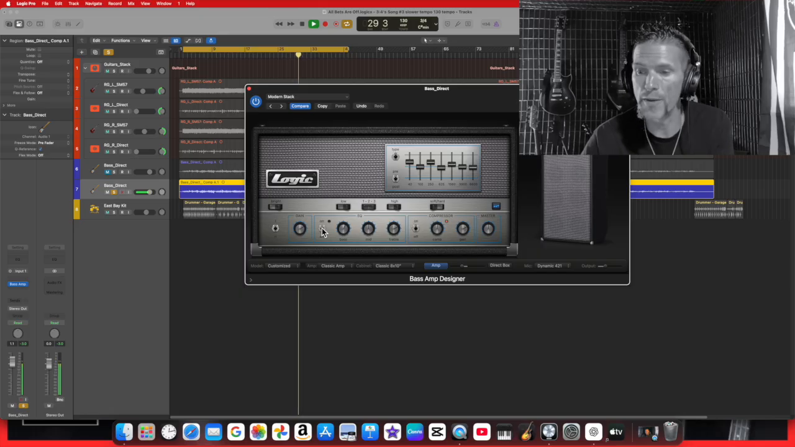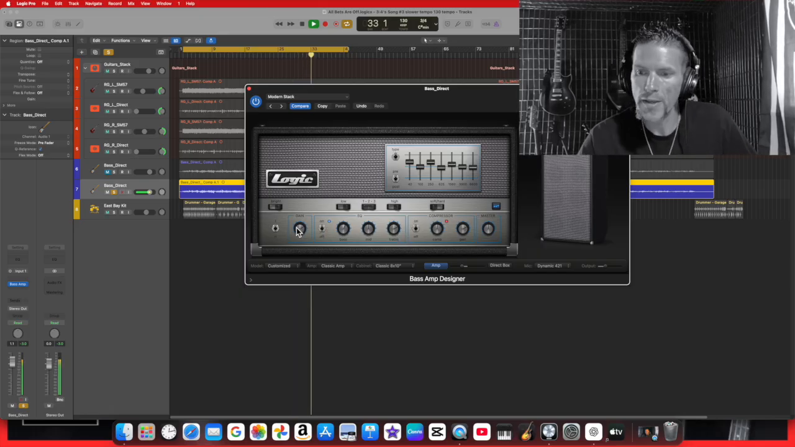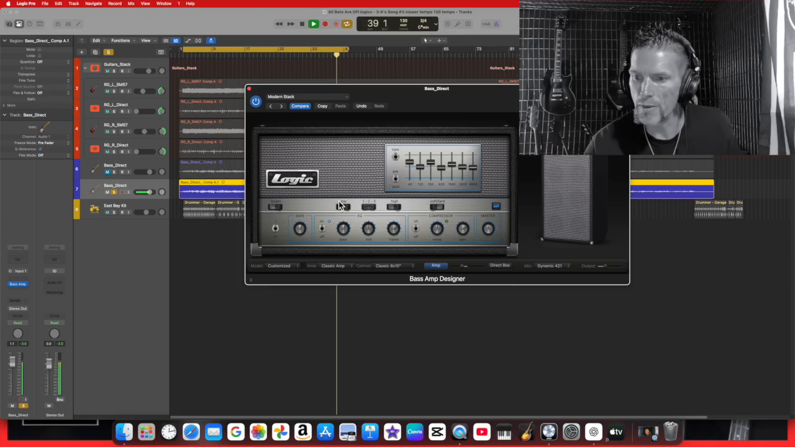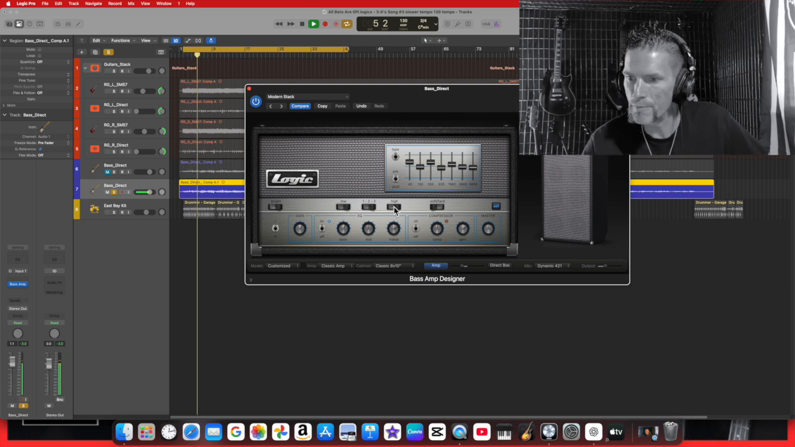You turn off the mids there, or the treble, bass, mids. Gain. Master. Okay, so those are all the different things, and then there's all different combinations you can do with all these. Turn up the low end. Okay, and your compressor.